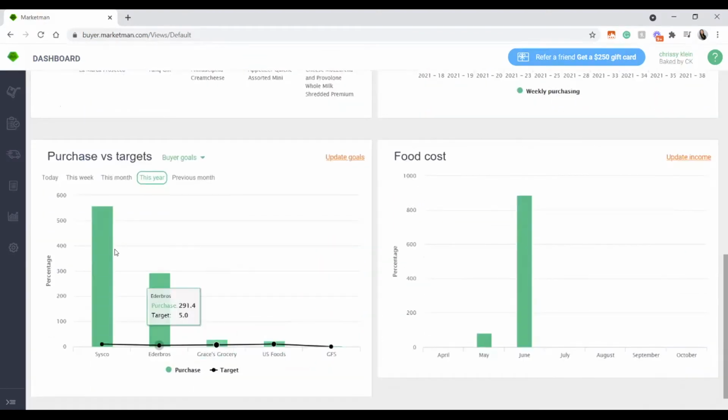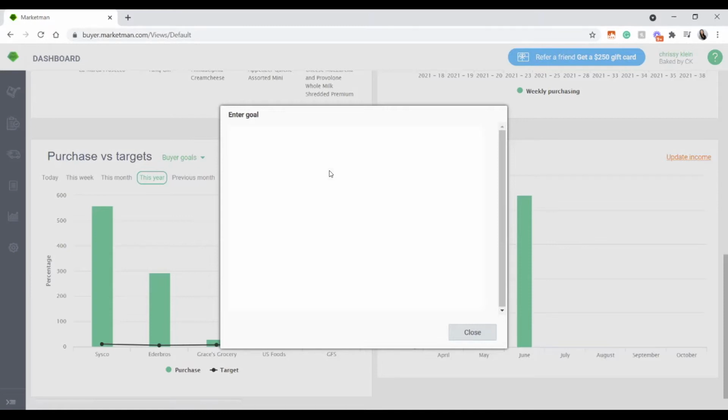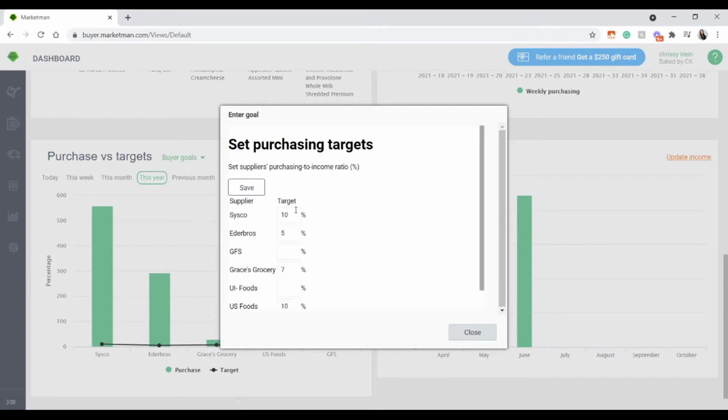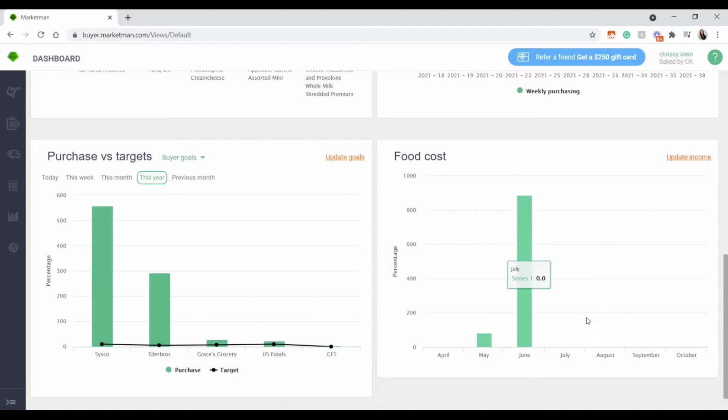I can also create a purchases versus target report here, which will allow me to set goals on which supplier I'd like to spend the most or least amount of money with. For example, I like to target myself at 10% for Cisco, but it looks like right now I'm a little bit over that. And then you can see a quick shot of your food cost here. This is going to be slightly different than your overall cost of goods report. The cost of goods report will be more in detail.